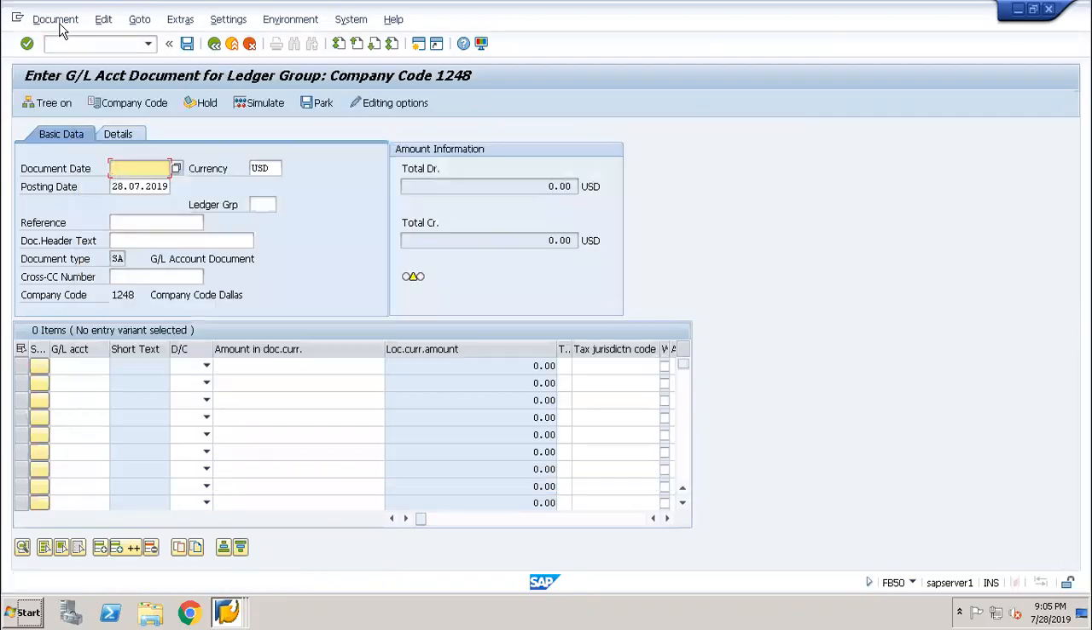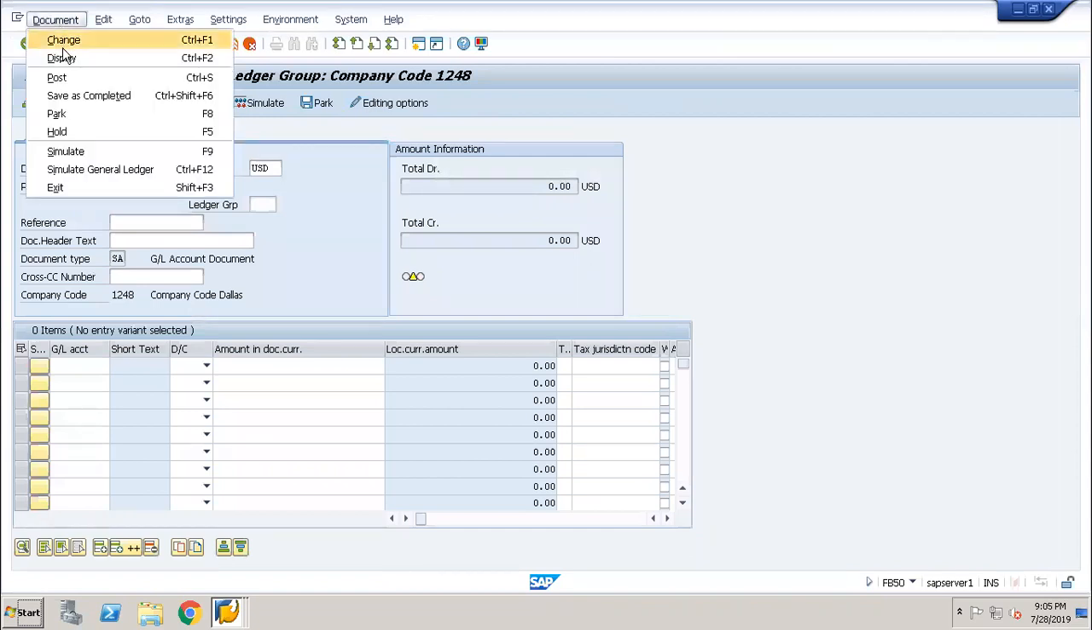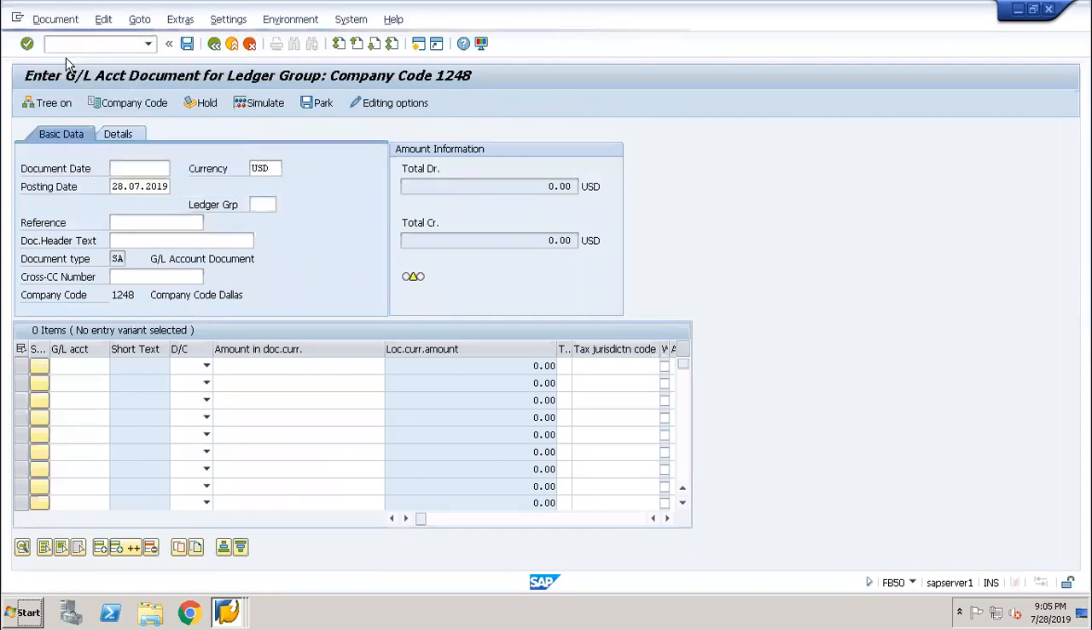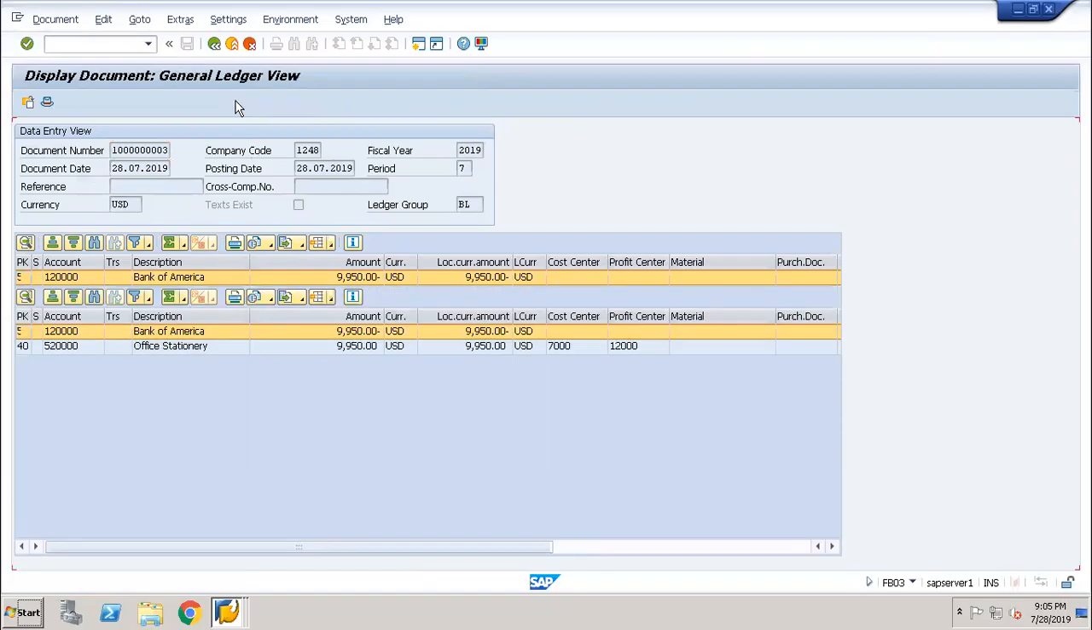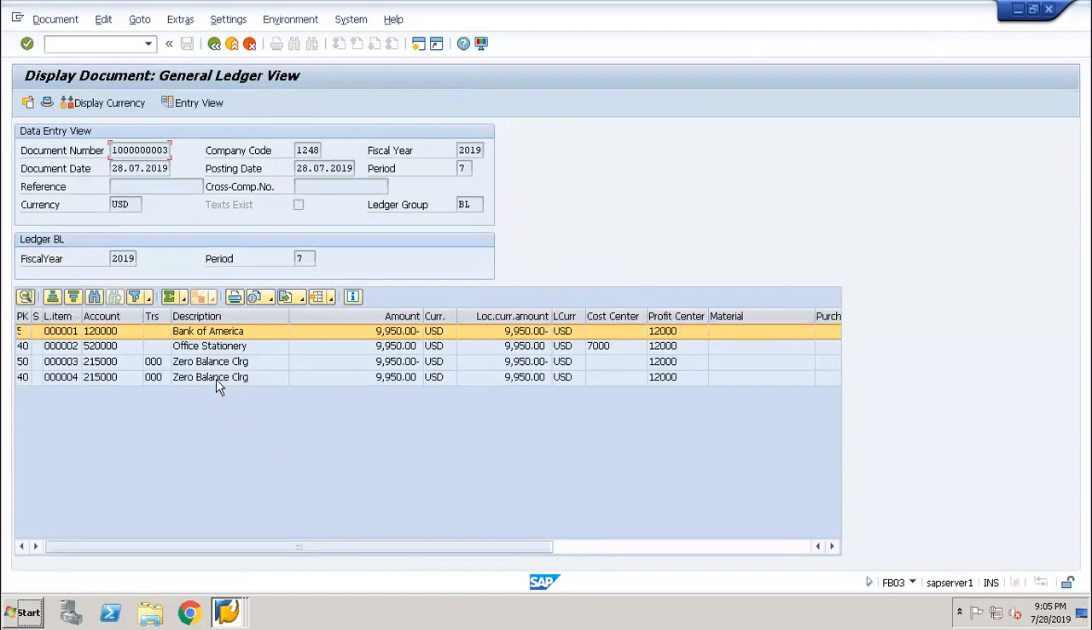I'm going to B03. You can go from document and display from here. Also, you can see one all zeros three, and you can see this data here. Now, if you select general ledger view, the zero balancing clearing account should not come, basically because the profit center is the same.